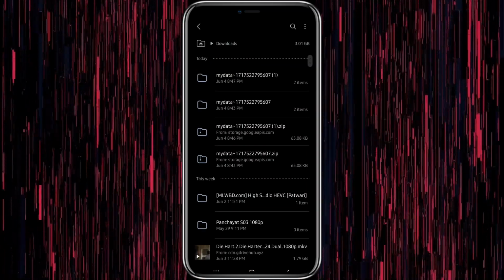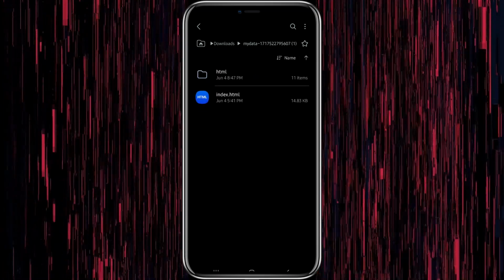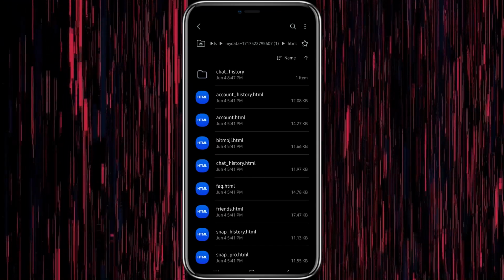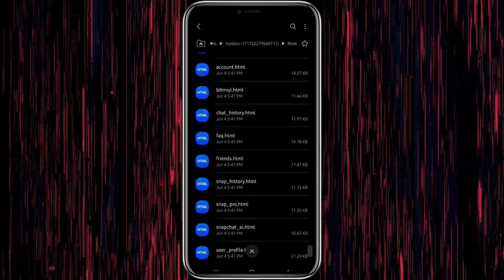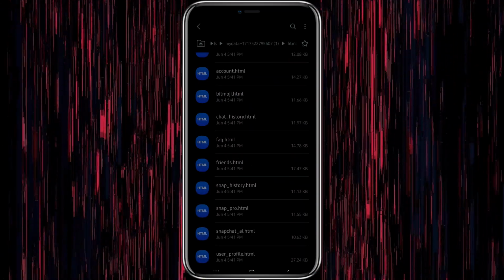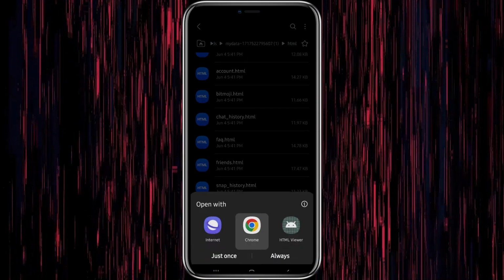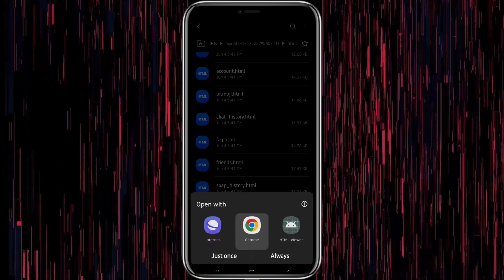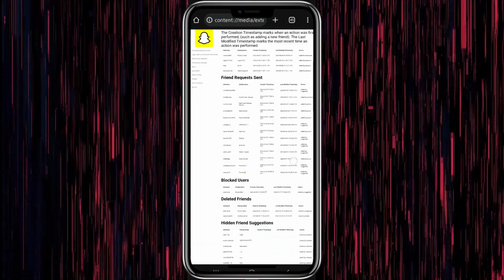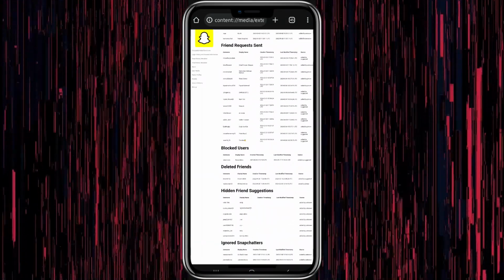After unzipping it, you will find a folder my data just like this. Then you have to go to HTML. After going to HTML, you have to find the option called friends. This is the option we are looking for. You have to click on this option, friends HTML. Okay, then you have to select a browser. I am going to select the Chrome browser. After clicking on this, here you can see all the information from your Snapchat.